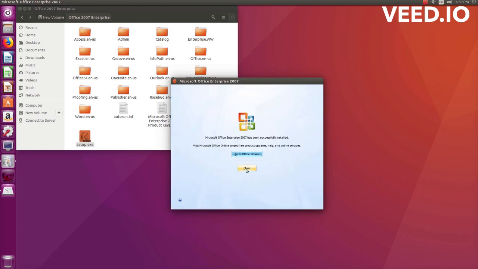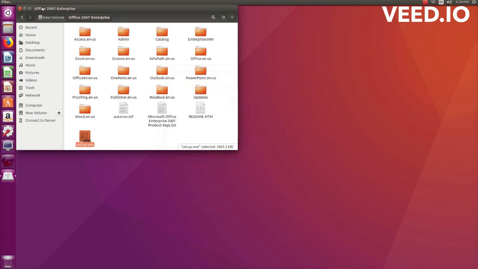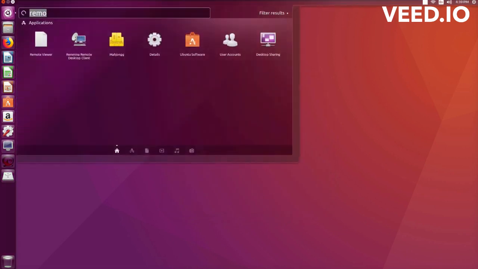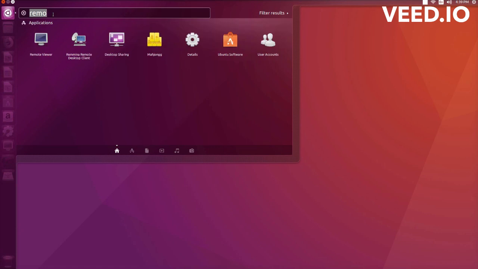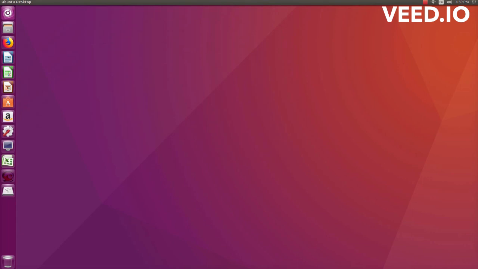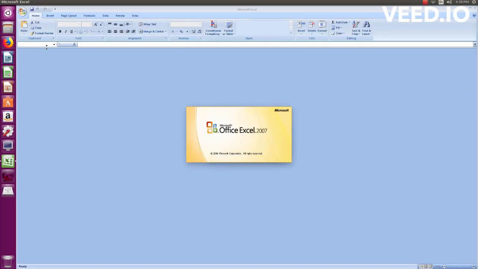Click on Close. Congratulations, you have successfully installed Microsoft Office on Ubuntu using Wine. Now you can use all the features of Microsoft Office on your Ubuntu system.